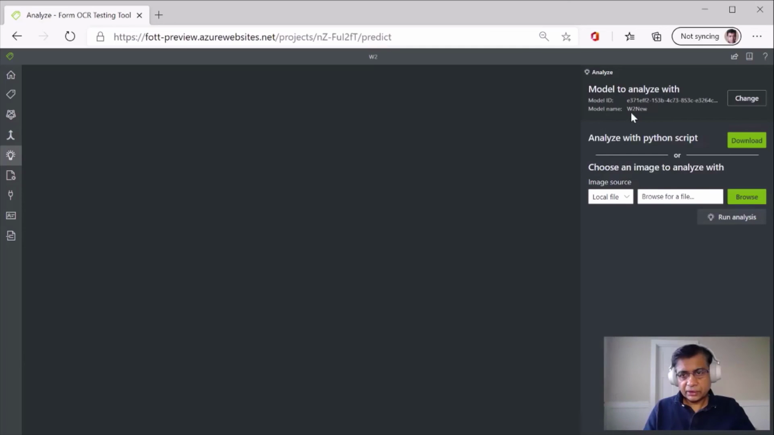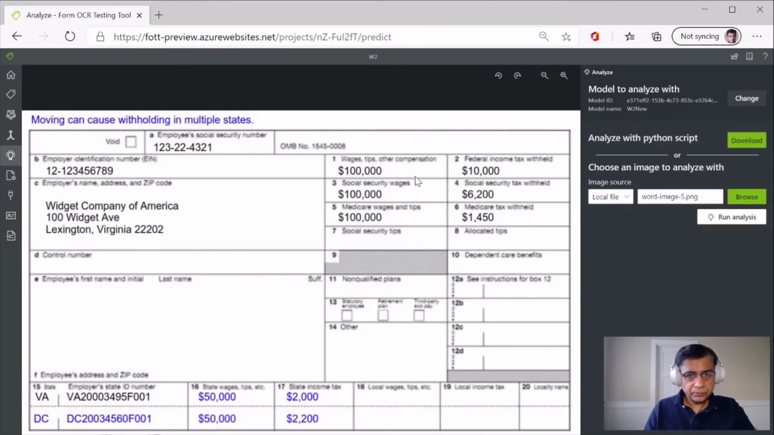So notice the model name now says W2 new. So all I need to do to test this model now on an untrained document is to browse for a test W2 form. Right, so let me go into custom. And I have some W2 forms here. So those were the training documents. Let me go into test and select this one. All right. And now I'll run analysis on it. So what the service is doing right now is applying the new model, W2 new, to this untrained, untested document here.